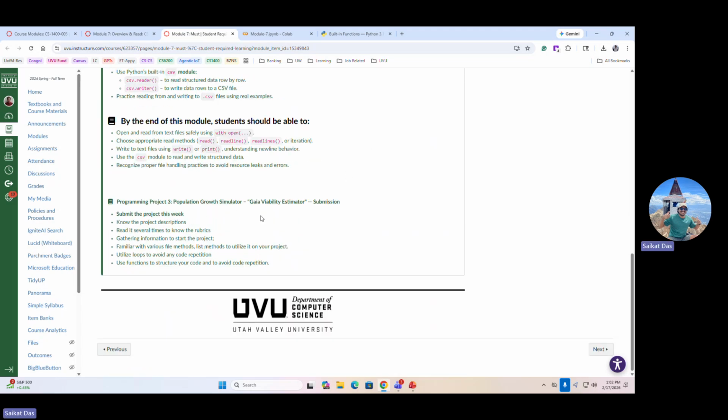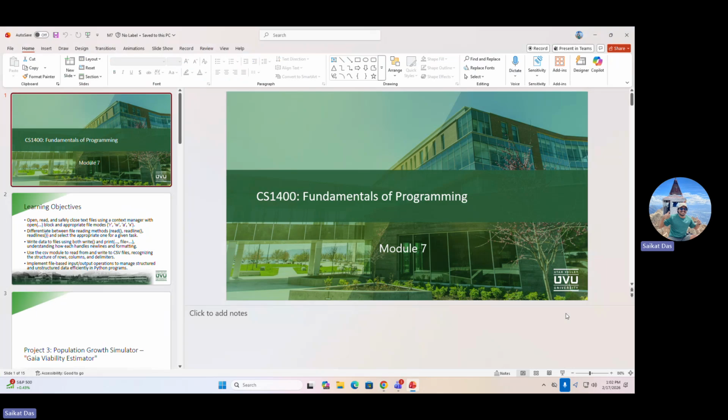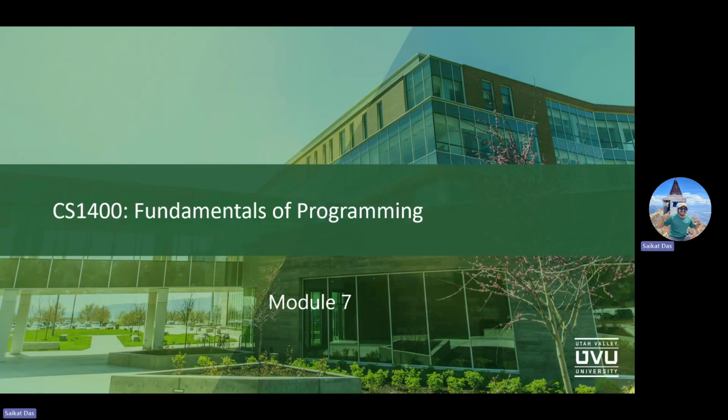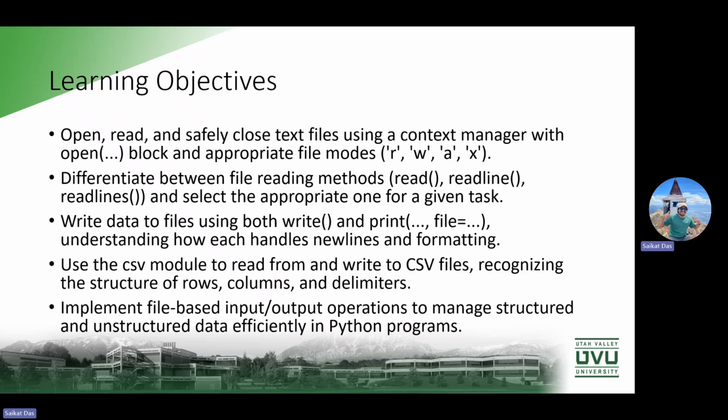And finally, the project. You need to submit the project this week. I'll be going through the project in a minute again. So we are on week 7, module 7. These are the learning objectives of this week.